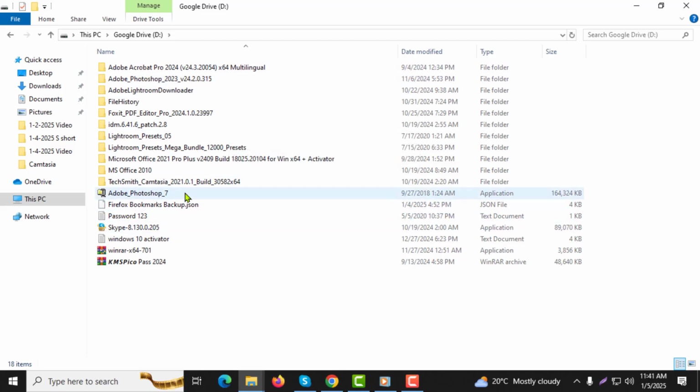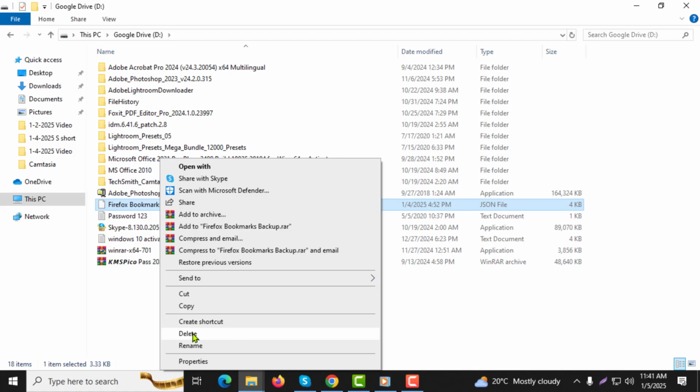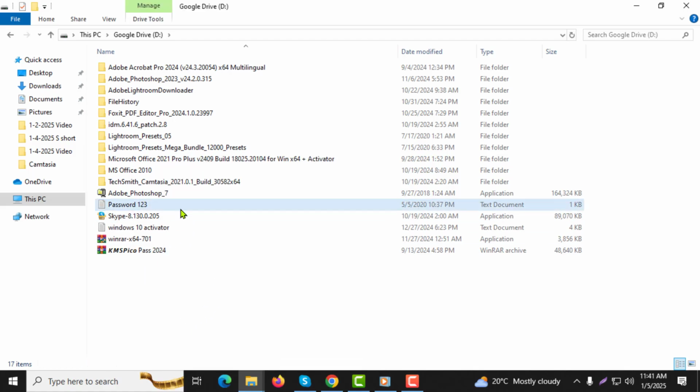Step 3. Once you've found the file, right-click on it. A menu will appear with several options. From this menu, select Delete. If prompted to confirm the action, click Yes or Continue to complete the deletion.